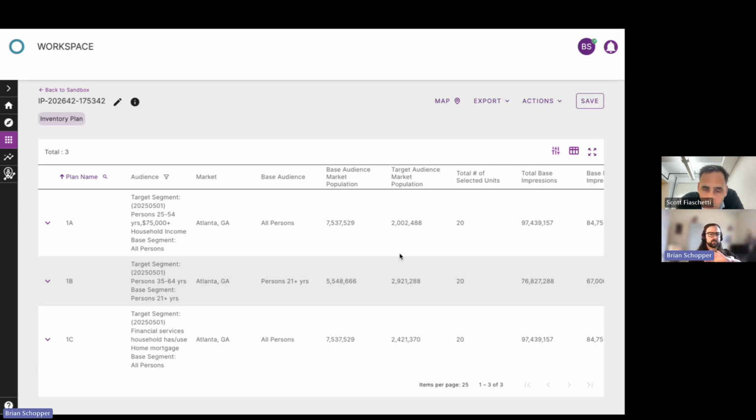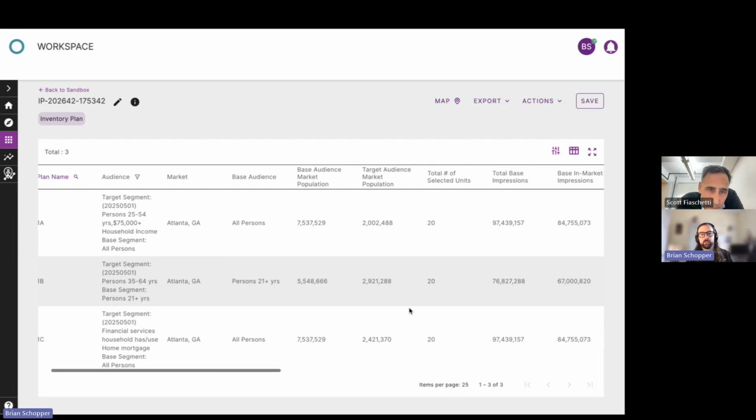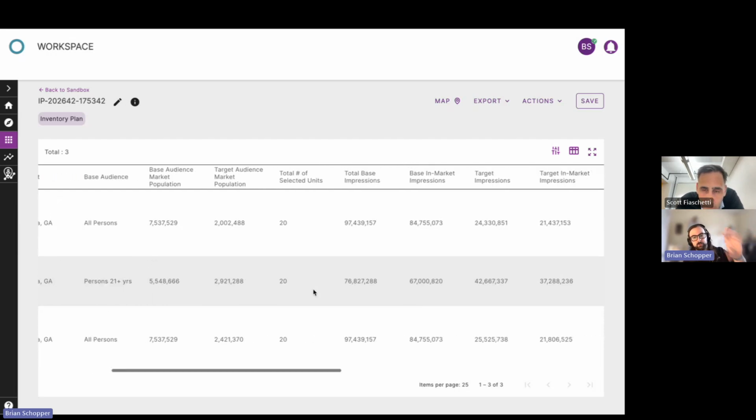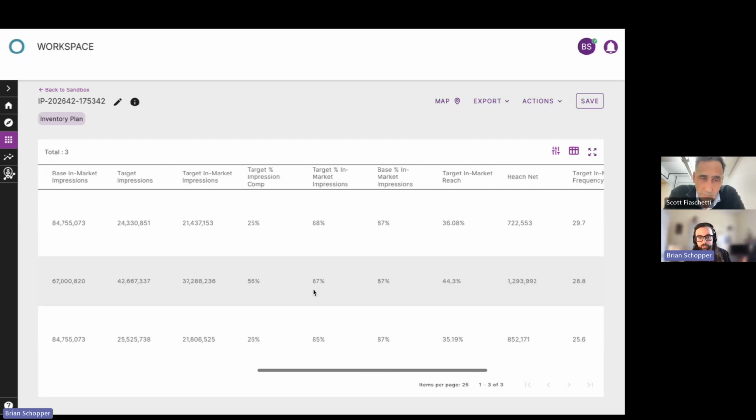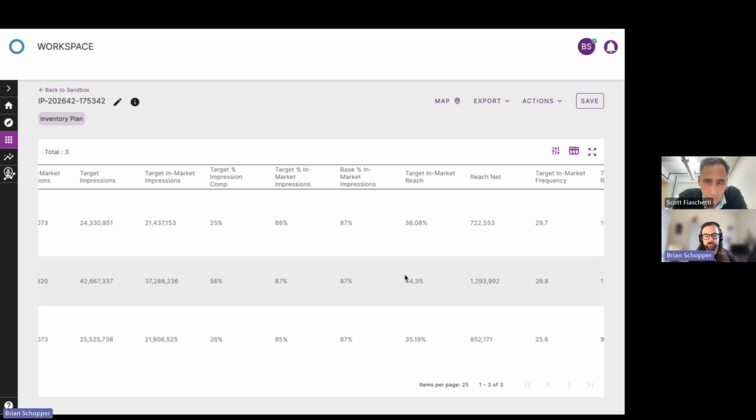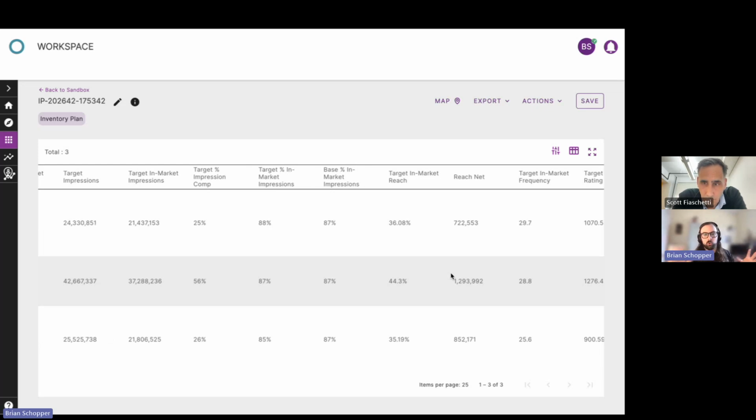What's really interesting, and this goes back to what I was saying at the beginning about the audience base and the in-market universe of people, is that we've got different target audience universes here, all in and around 2 million. If I scroll over, I can look at different impressions and target metrics against all of these. There's somewhere around 2 million target population for each of these, and I've got about 35%, 36%, very similar, and 44%.